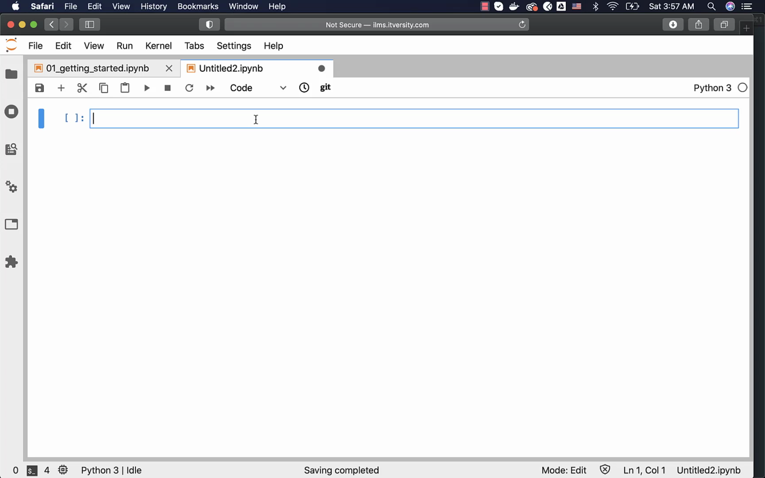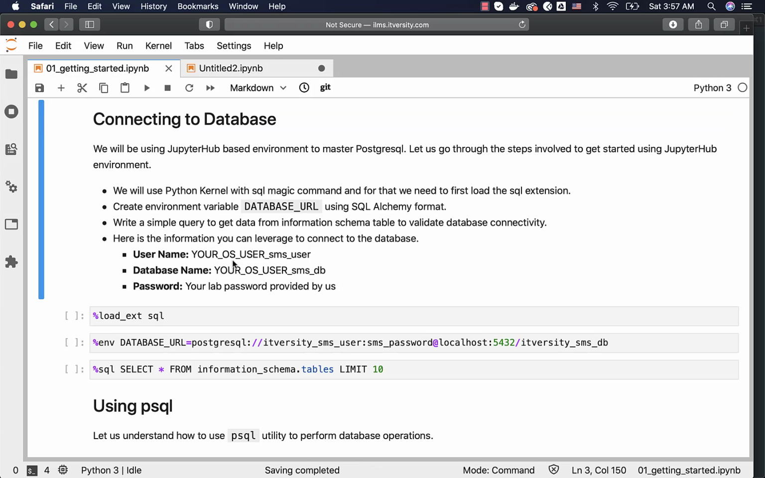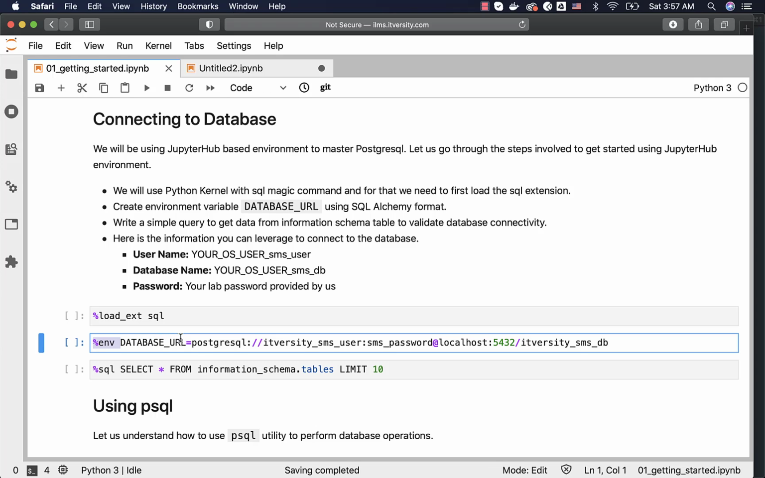In this, there is something called SQL magic. You can load it using the command %load_ext sql, and then you should be able to run queries after creating an environment variable called DATABASE_URL. However, to connect to your database, you also need a username, password, database name, etc. We will pre-create these for you when we set up your account, and we'll share those details. You just have to leverage those things.